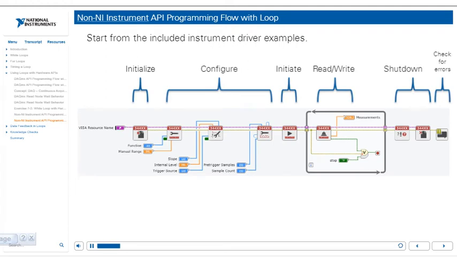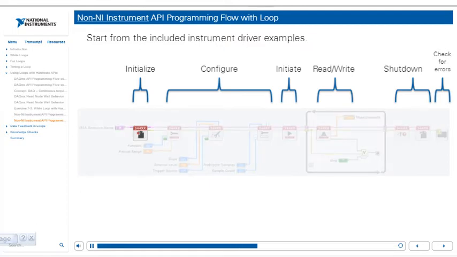When using a non-NI instrument, you should first explore its instrument driver examples. Look for an example that reads or writes data continuously and start from there. In this example instrument driver for a digital multimeter, the example VI first initializes the instrument, and then configures the instrument, then initiates the instrument, then continuously reads data from the instrument in a while loop, and then shuts down the instrument and checks for errors.